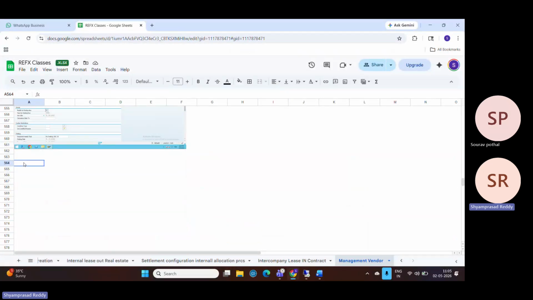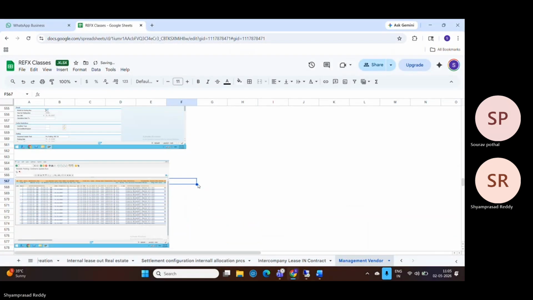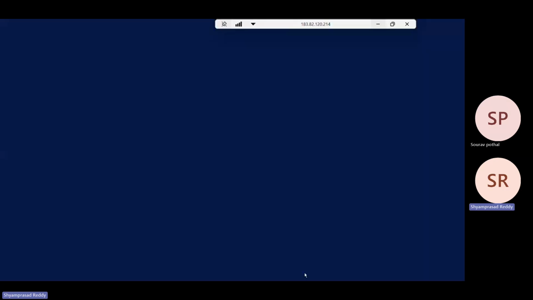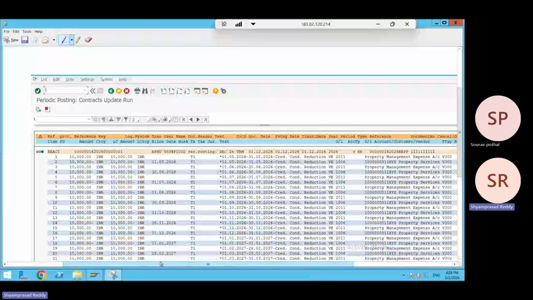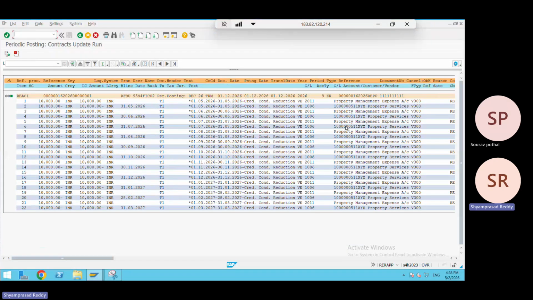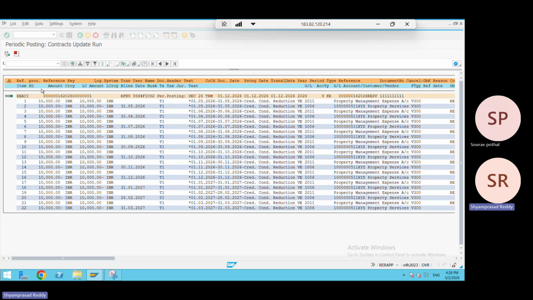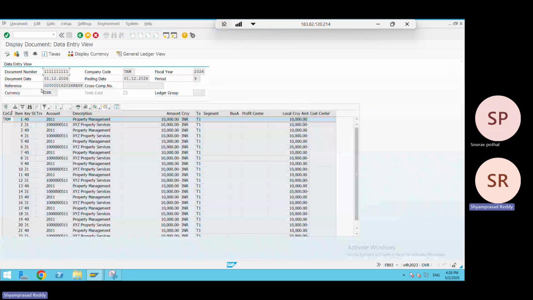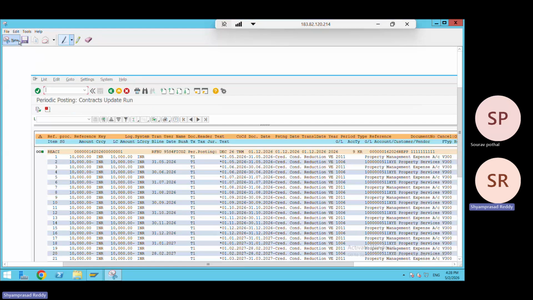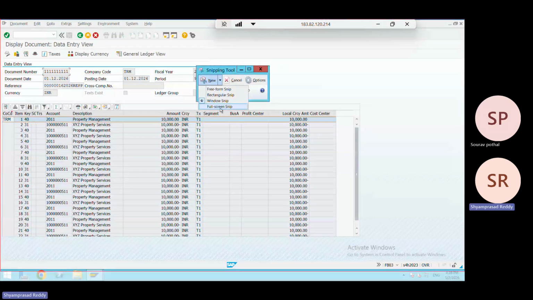So let's see. Here I have posted the financial entry, and you will see here the financial entry, this is a document number. You will get it. What is the document number? There is an accounting document, and we posted for 12 months. That is the reason each month it is showing a 10,000 amount. Okay, fine.